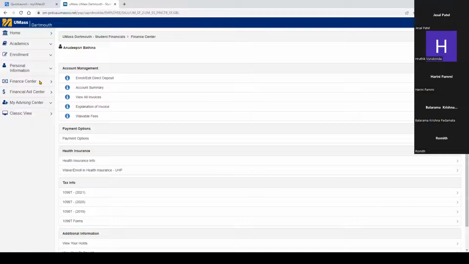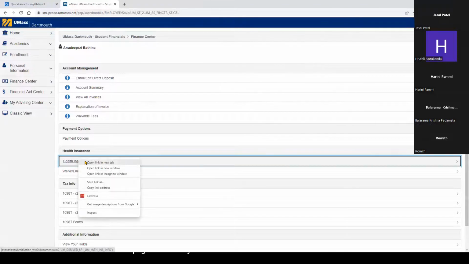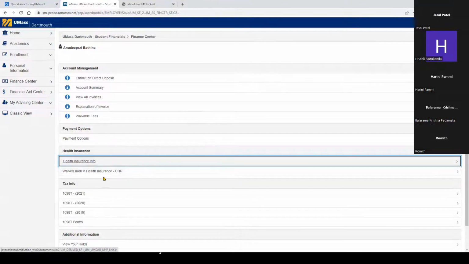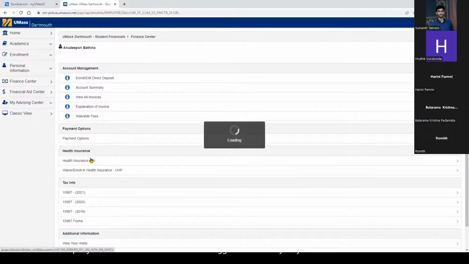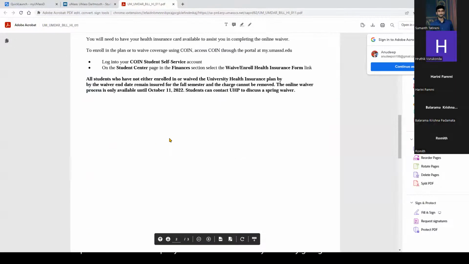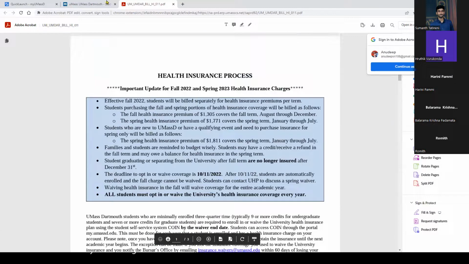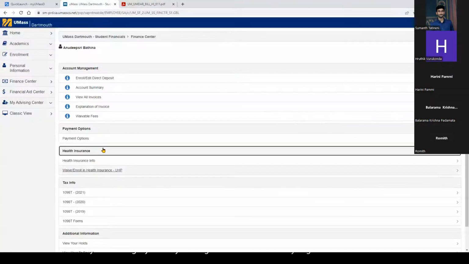What does health insurance cover? I would suggest you go to the university health insurance page, and there you will have all the details. See here, you have health insurance info here itself. You have waive or enroll in health insurance. You can always waive off and get some other third party health insurance, which I wouldn't suggest, because why do you want to explore some other third party stuff when the university is already giving. So if you're seeing my screen, you can get all the info on coin. If you go to finance center, there's this info.